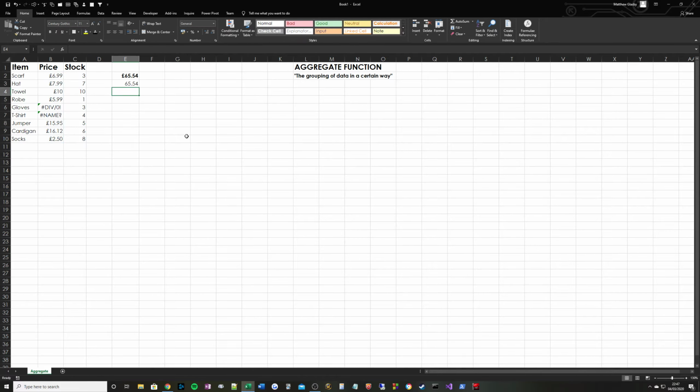If I do this, you see we get 6554. So it's taken this price column and summed it where they're not errors, basically. It's been told to ignore any errors. So that is aggregate in a nutshell. It's a very powerful function to use, especially if you can figure out all sorts to do with it.